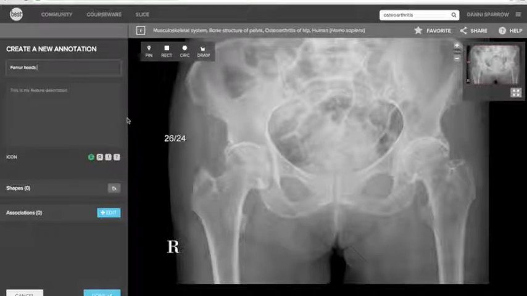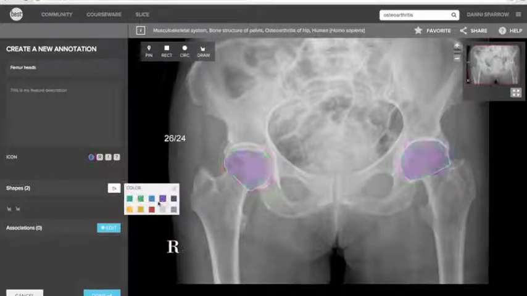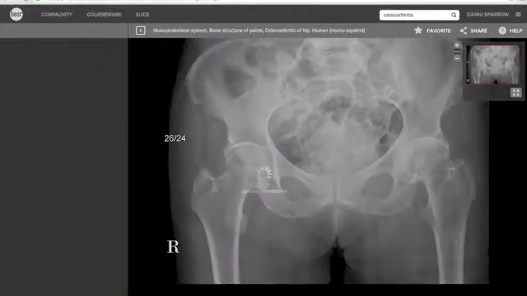You can annotate in a few different ways. You can use a pin, a rectangle, a circle or polygon. In this instance, I'm going to use the polygon and trace around the femur heads. I can also change the color of my annotation. And when I'm happy with this, I click Done.